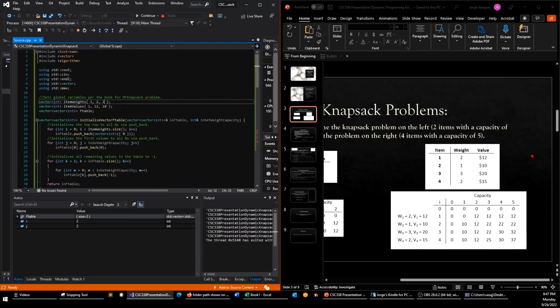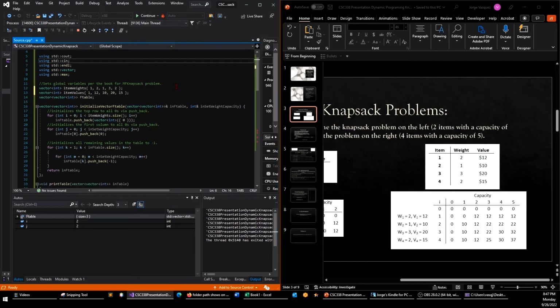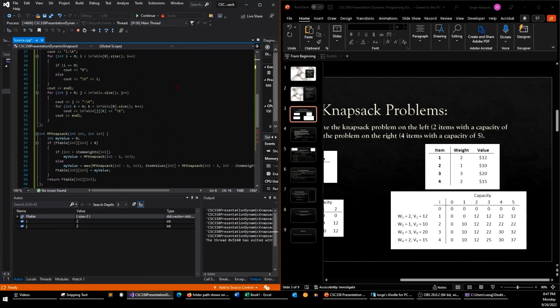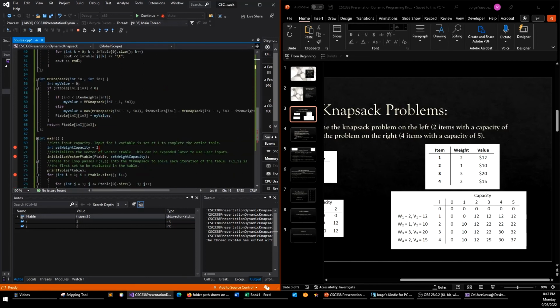I'm going to add in what you see over here. So we've got the weights of item 1, which is 2, item 2, which is 1. Going to add in the weight for item 3, which is 3, and item 4, which is 2. And then I'll update the values respectively. So we've got the values of item 1 is 12, item 2 is 10, item 3 is 20, and item 4 is 15. Now, this code should execute as long as we set our capacity to what we want. Again, another potential for user input here.